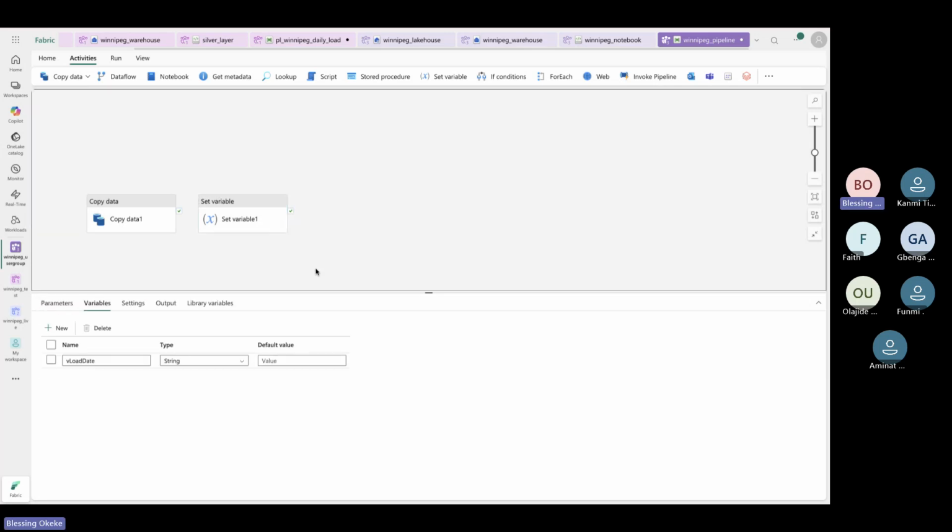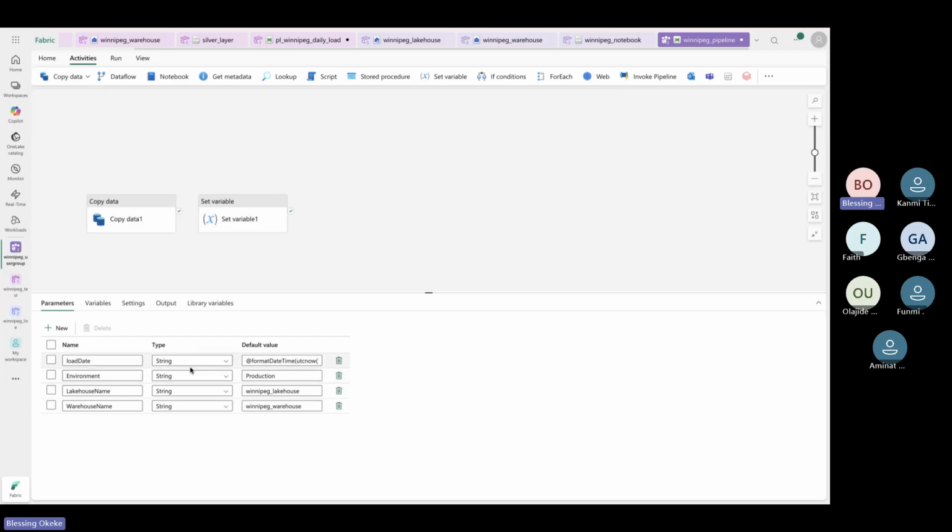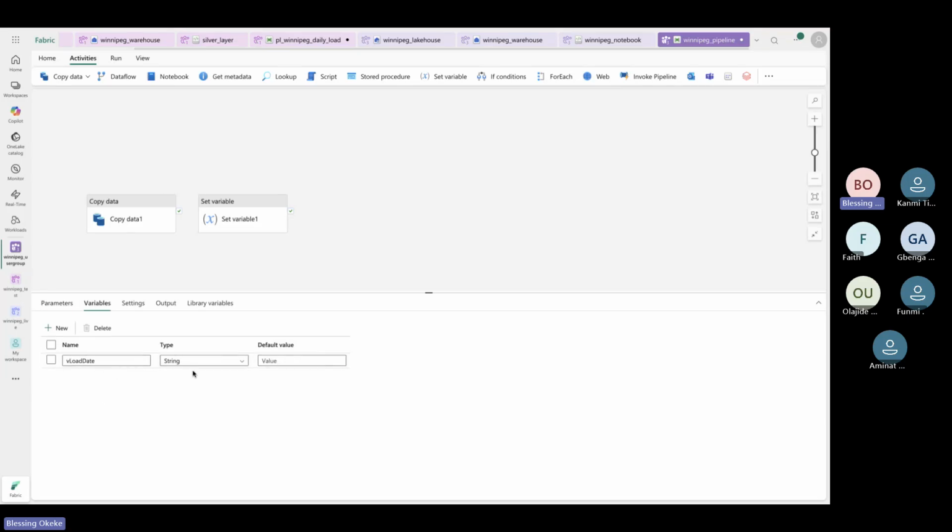Again, I'll take us back to what we had. I've defined these parameters, right? Giving them the name, type, default value. For my dates, I want the least time, this word day. I don't need the minute, hour, second, because if you just leave it as UTC now, it will give you the full date, even up to time. I don't need all of that. For environment, default is production lakehouse. For warehouse, this should be the default warehouse. So all of these parameters, I've given a name, like load dates.